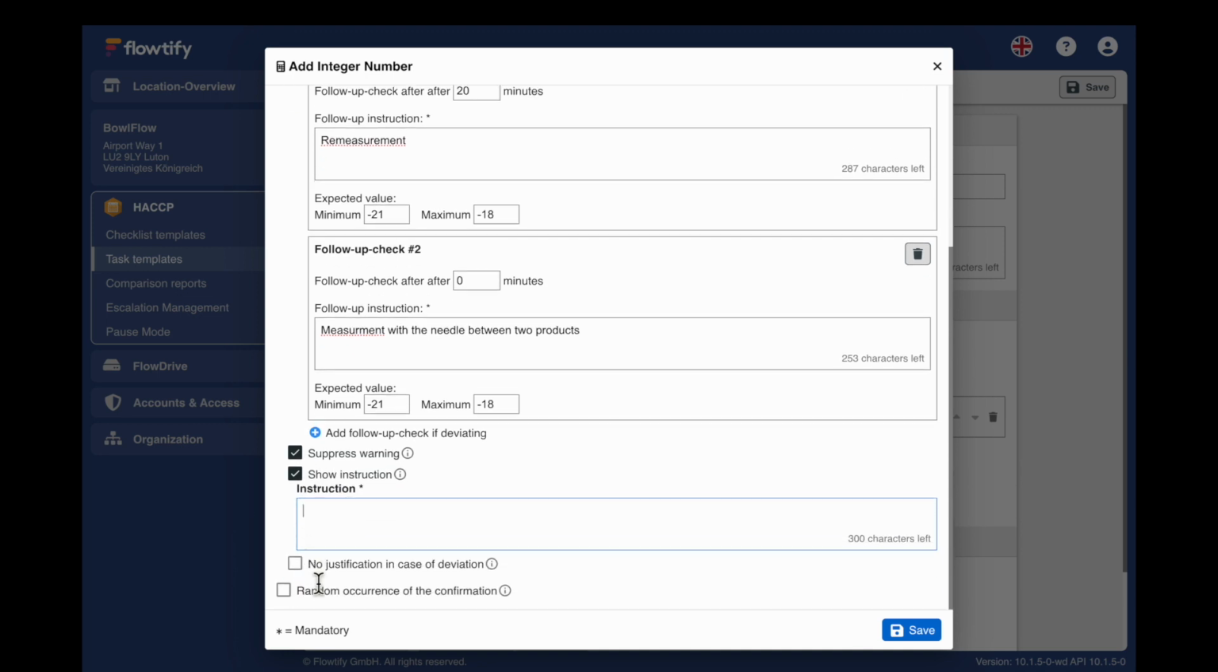Finally, to guide employees effectively even when tasks have failed, show them an action instruction. Typically, after the user confirms the instruction, there is an obligatory entry in writing of the measures or actions taken. In some cases, it is sufficient to mark the action instruction as read and understood to complete the confirmation type. If this is what you want, check the No Justification in Case of Deviation box.